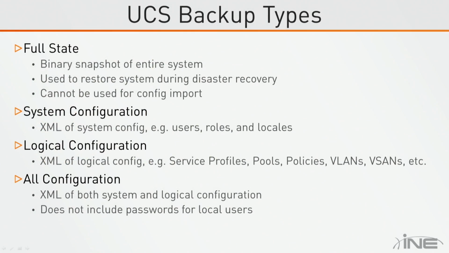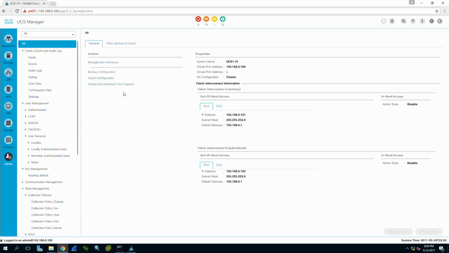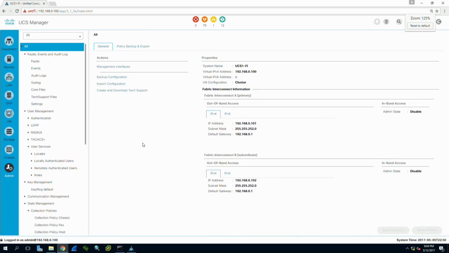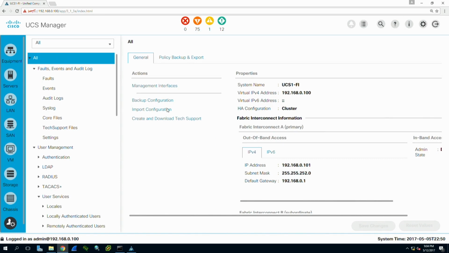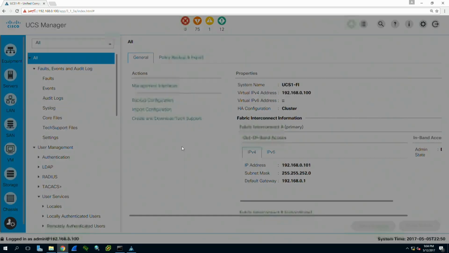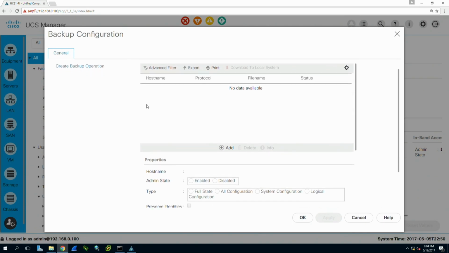Okay, so let's look at the creation of these. Again, this is going to be from the UCSM under Admin and then General. So here we have the new interface for the 3.1.3 release. On the left, we're going to go under Admin, and then to Backup Configuration, which has backup configuration and import configuration.